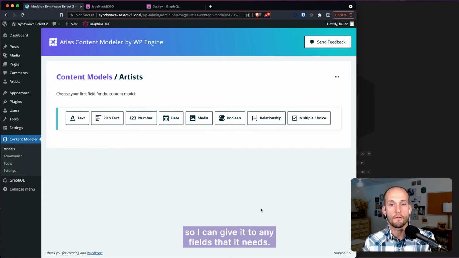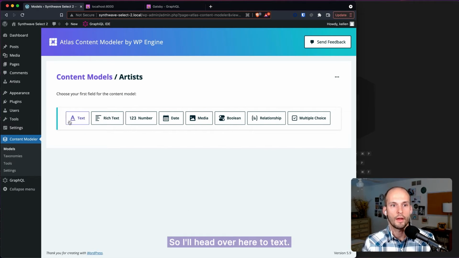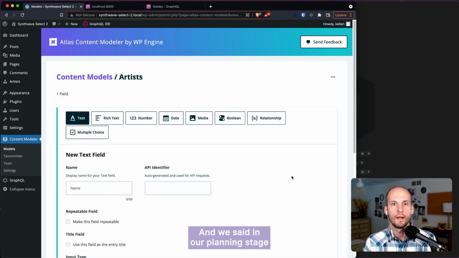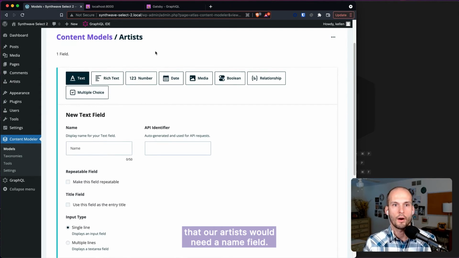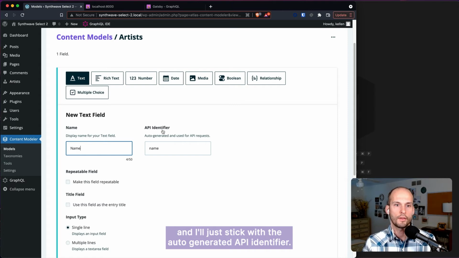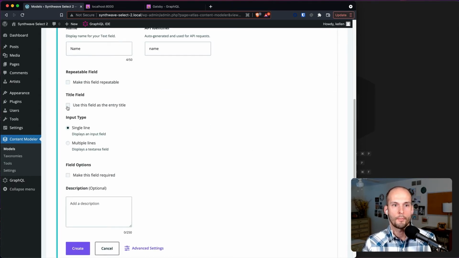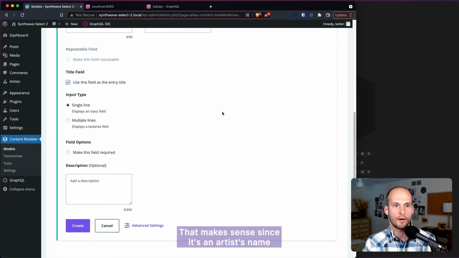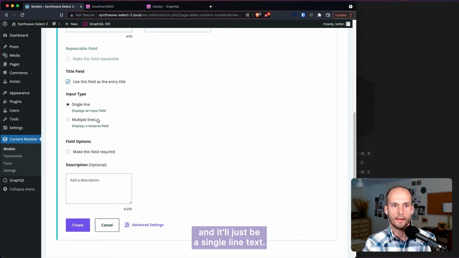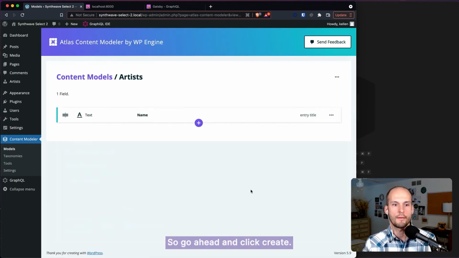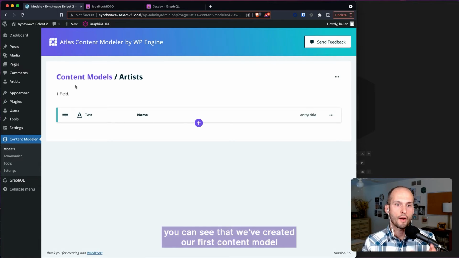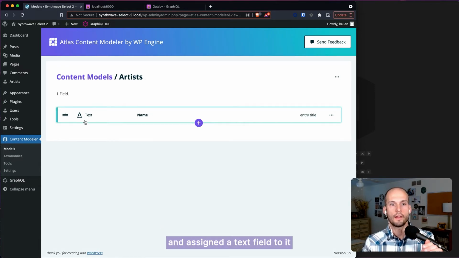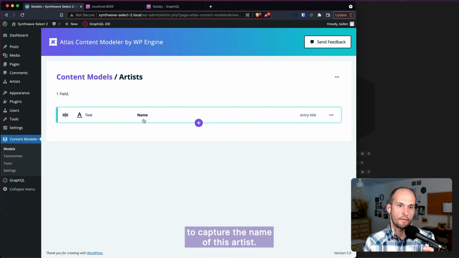So I can give it any fields that it needs. So I'll head over here to text, and we said in our planning stage that our artists would need a name field. So I'll type name right there, and I'll just stick with the auto-generated API identifier. We'll use this as the post title in WordPress. That makes sense since it's an artist's name, and it'll just be a single line text. So I'll go ahead and click create. All right, and with that, you can see that we've created our first content model and assigned a text field to it to capture the name of this artist.